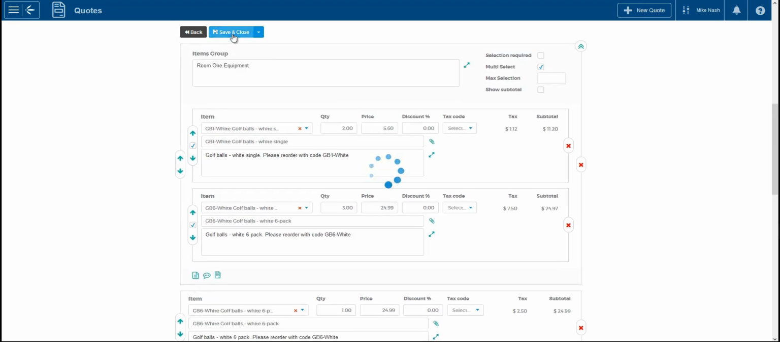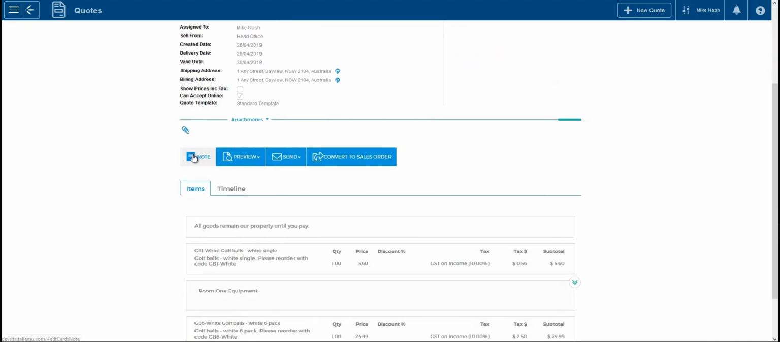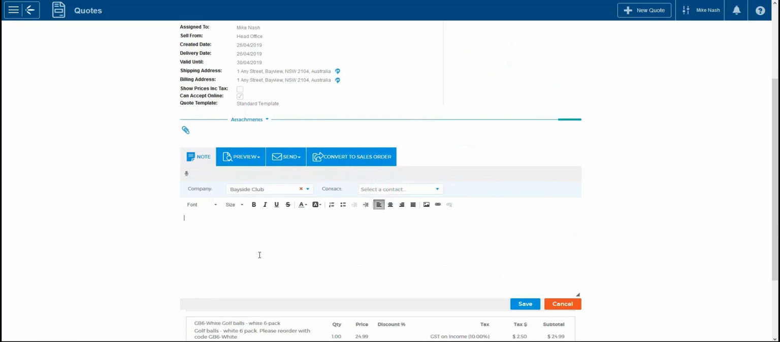So while we're saving that quote, it's going to create the consignment quote, so that could be used later on if the quote's accepted. Save the quote into the system, and away we go. We've got it here. It is possible for me to put notes on the quote. So I could say a note on a quote.